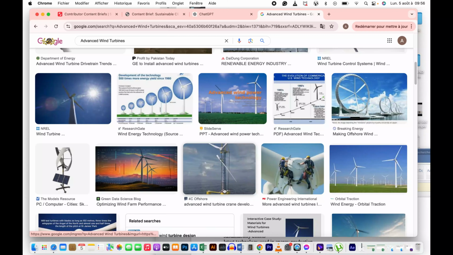I think I will go for advanced wind turbines. I will go for this theme. So the theme concerns the latest technology used in energy production. And I'm going to write this here.